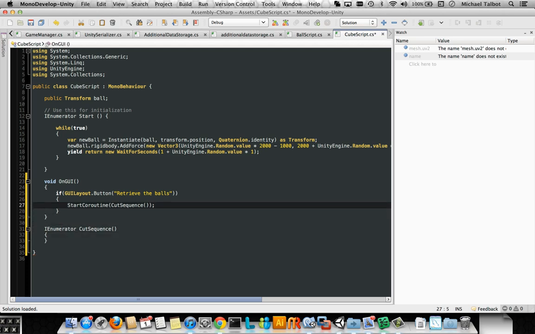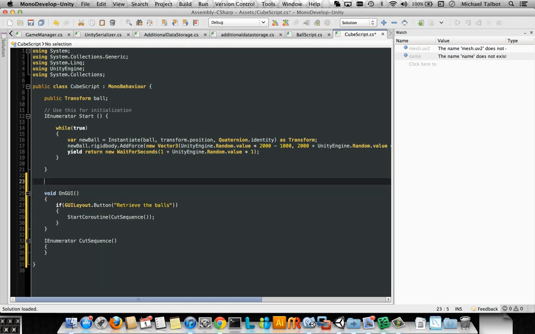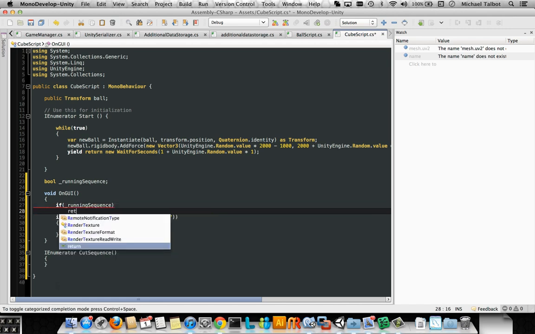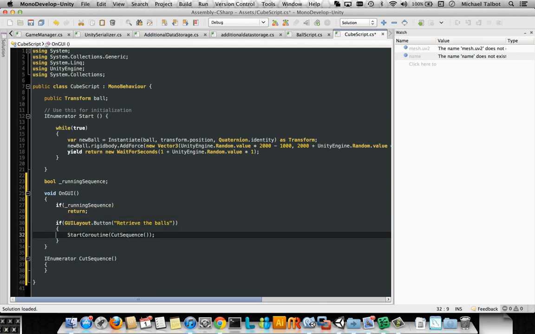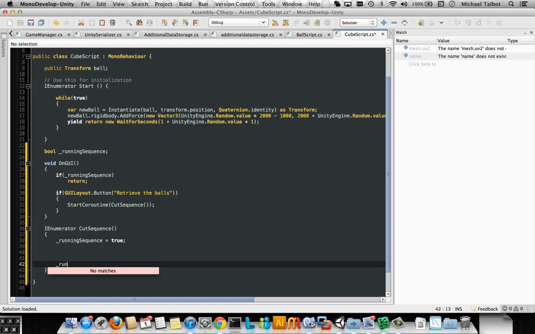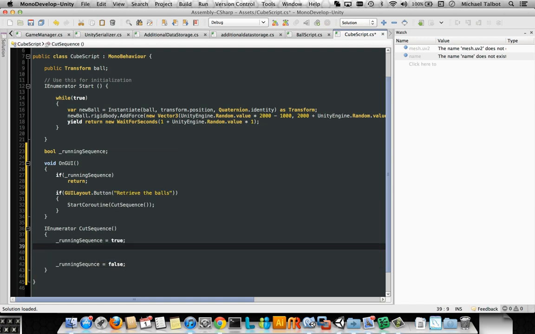Now we probably want to be sure that we don't do this whilst we're already doing it. So what we'll actually do is we'll stick a bool in here called running sequence. And if we are running the sequence, we're not going to display that GUI button. So the first thing to do in here then is run sequence. And the last thing we're going to want to do is stop running the sequence. Okay, we've bracketed our cut sequence pretty well.